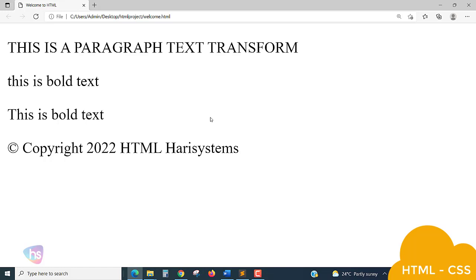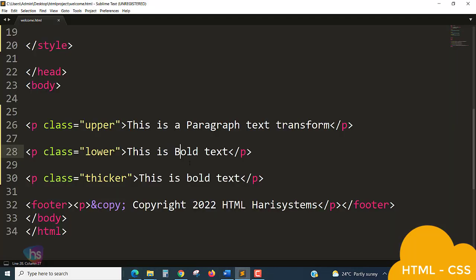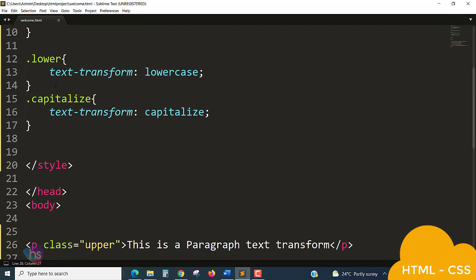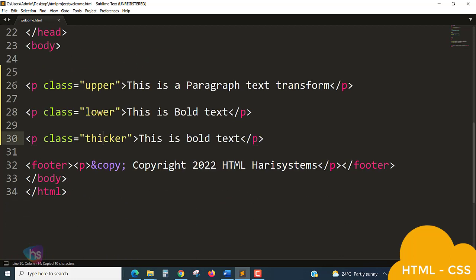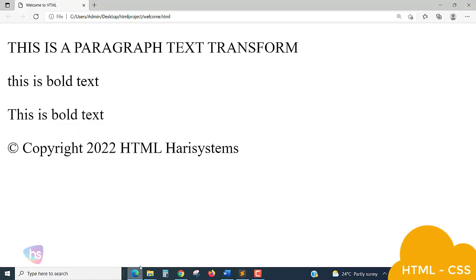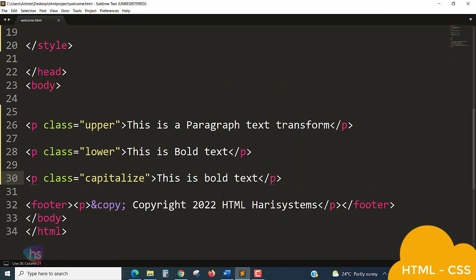And now the capitalize mode. The capitalize mode applies capital to the first letter only. I'll take it, and yes, here it is. Save it and reload the page. See, the first letter is capital and the rest of the letters are small. This way we can build this particular text transformation.